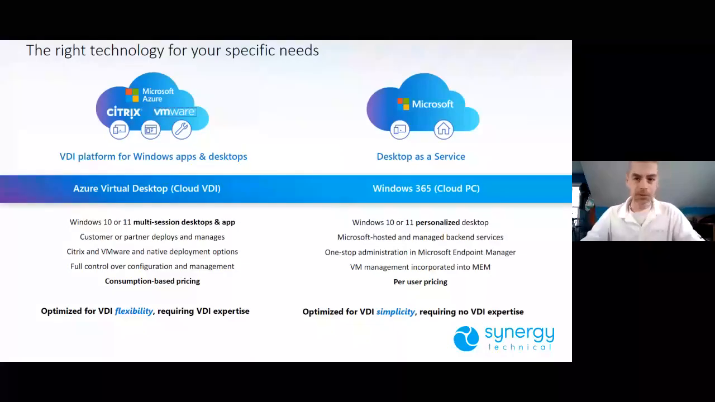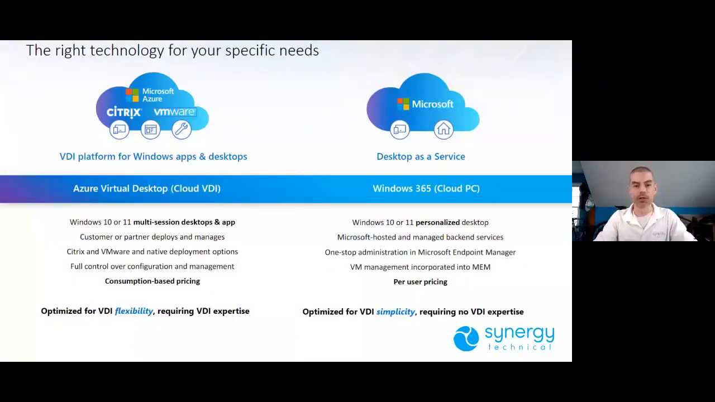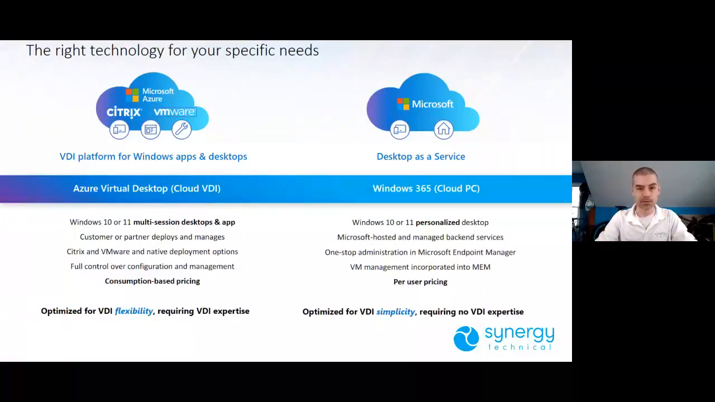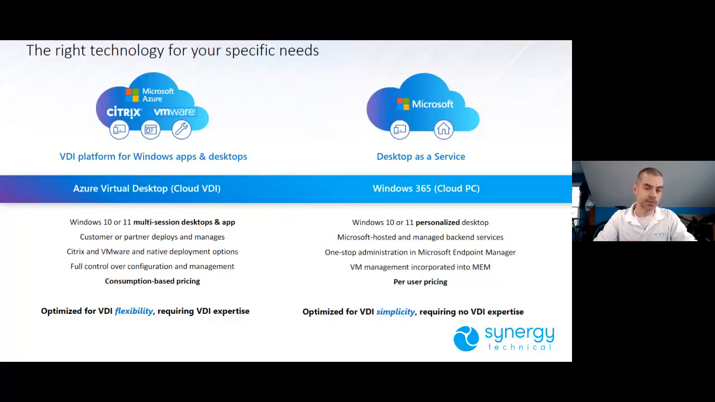But let's talk a little bit about positioning statements for both of these two technologies. Some of these are Microsoft official marketing material slides, so you'll actually see these if you go to the Microsoft.com website. But if we look at how these two things are positioned, how they're structured, Azure Virtual Desktop, the Cloud VDI, is positioned to run flexibly, right? You do any configuration that you want to do with it. You can run Citrix or VMware inside of Azure to host machines, to present them out to users.